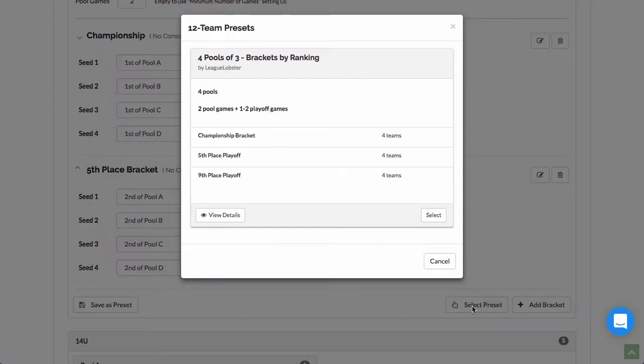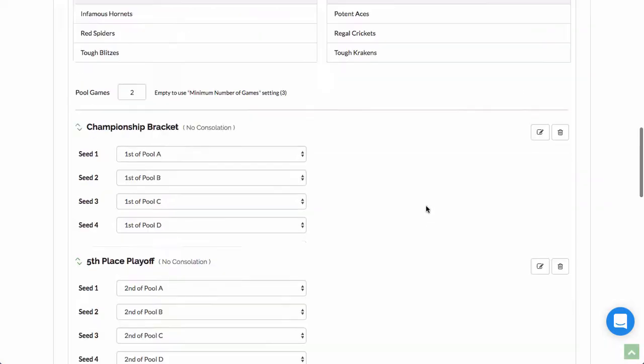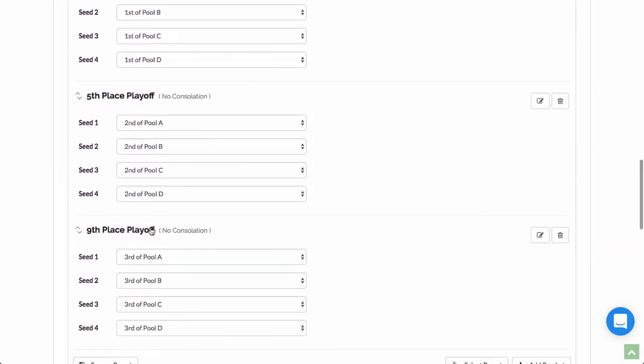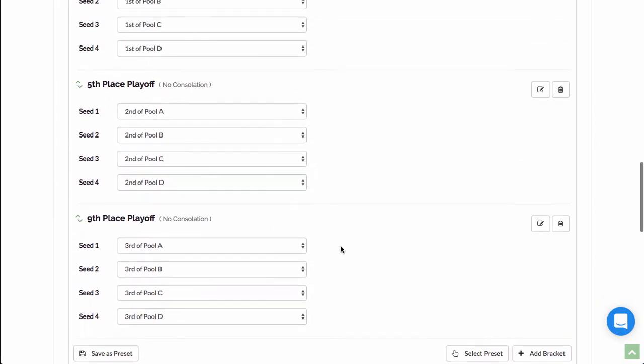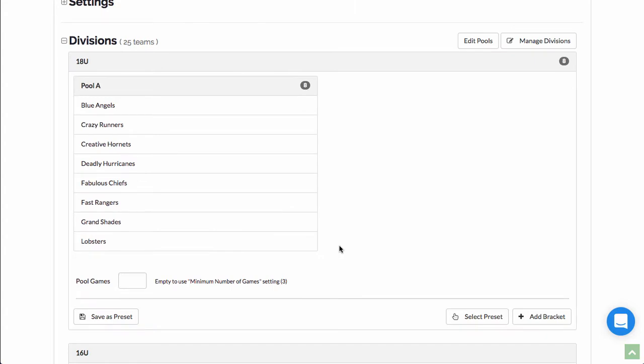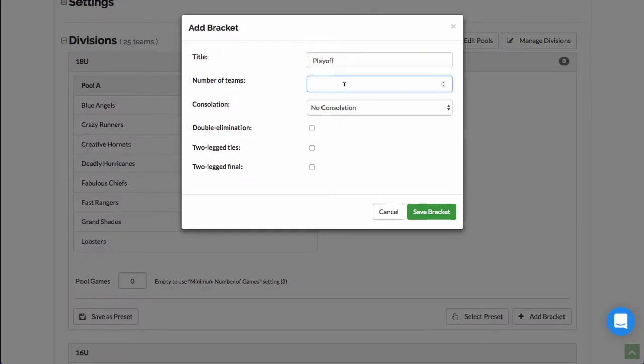So if I go to select preset over here, I can actually just select that. You can see now we actually have a 9th place bracket as well. So then for our 8-team division up here, let's say we have 0 pool games for that. We just want a bracket and we'll want full consolation.